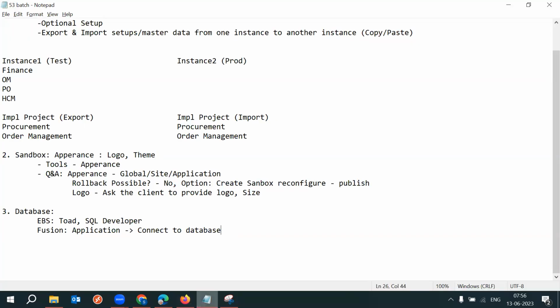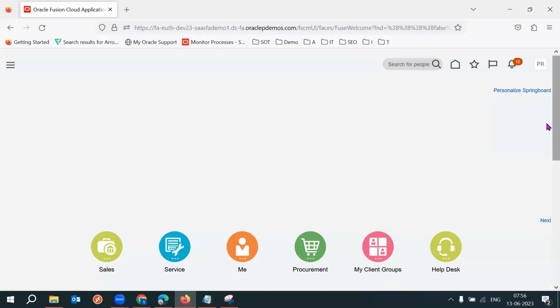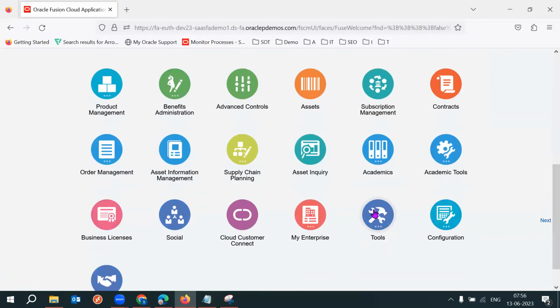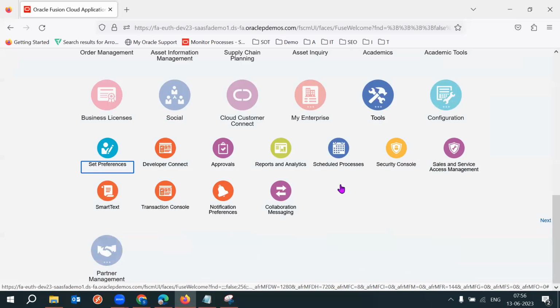What is the navigation? The navigation is Tools, Reports, and Analytics. From the Springboard, nothing but the home screen, click on Tools and go to Reports and Analytics.